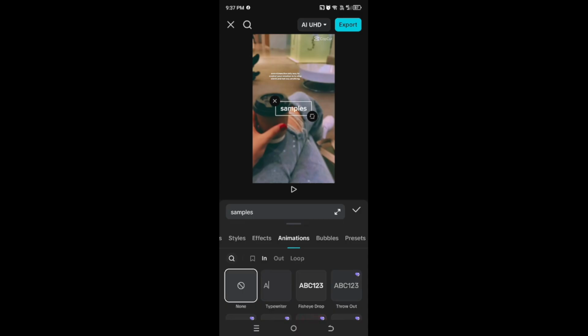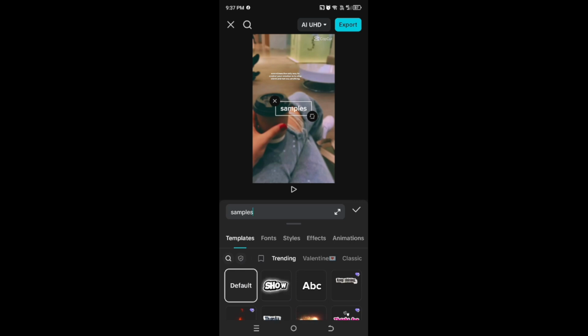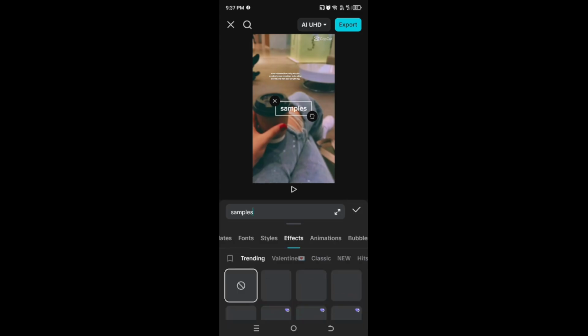If you have a mask or cutout option, select it and apply it to the text so that only the letters become transparent. At this point, adjust the position of the text so it sits exactly where you want it on the screen. You can center it or move it to a specific part of the frame, depending on your design.